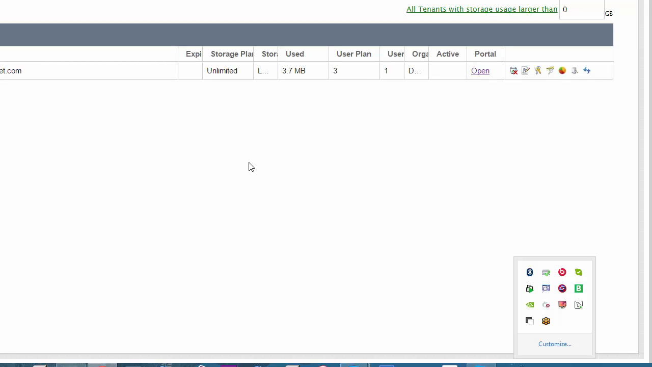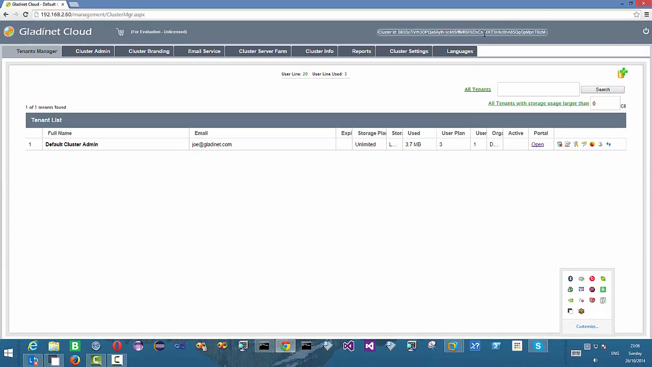After you log in, if you are using the multi-tenant service provider edition, the first page you will be looking at is the tenant manager. All the tenants on the system will be listed out in the table here, and you can also see your cluster ID on the top of the screen, and that uniquely identifies the cluster here.